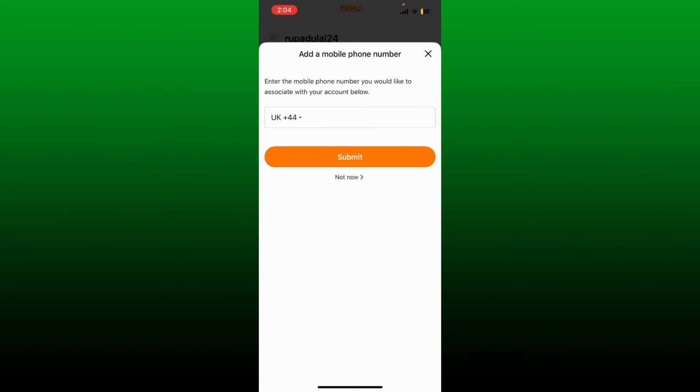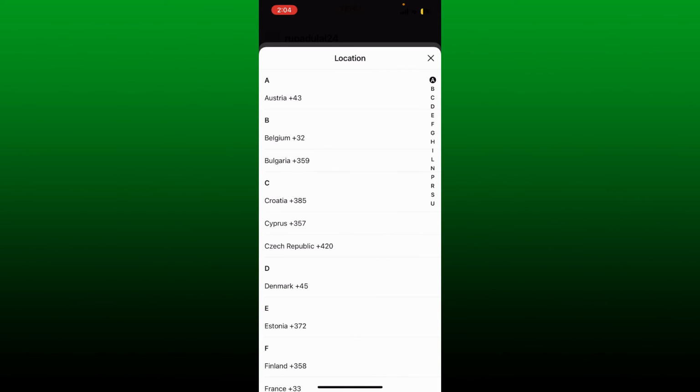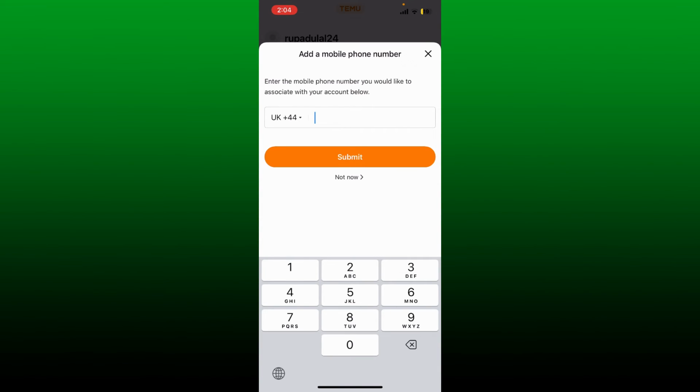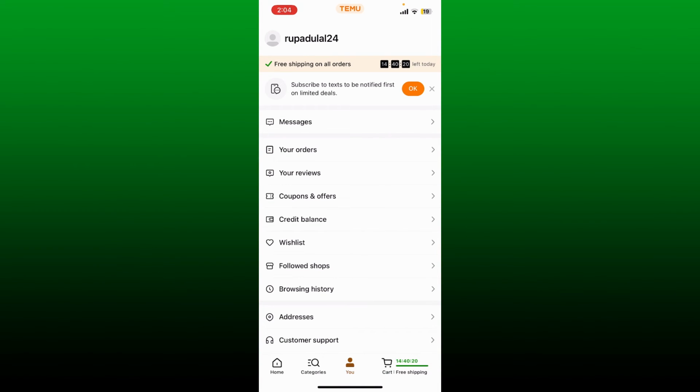You can now add a mobile phone number on the next page. Select your country from the drop-down and enter your mobile number. You can also skip this step for now by tapping on Not Now. And soon after you complete the process, you'll be able to sign up or create a new account for TEMU.